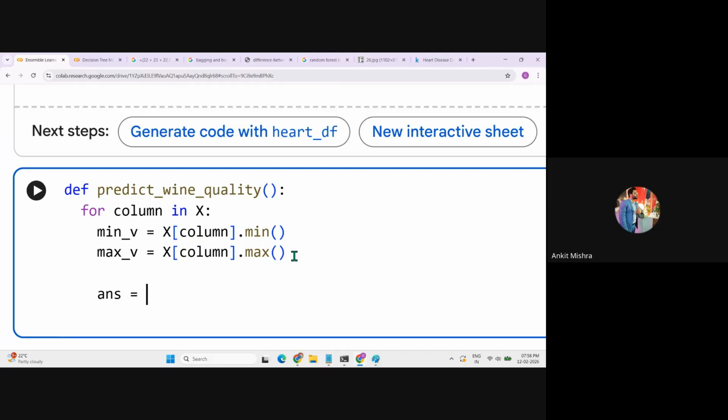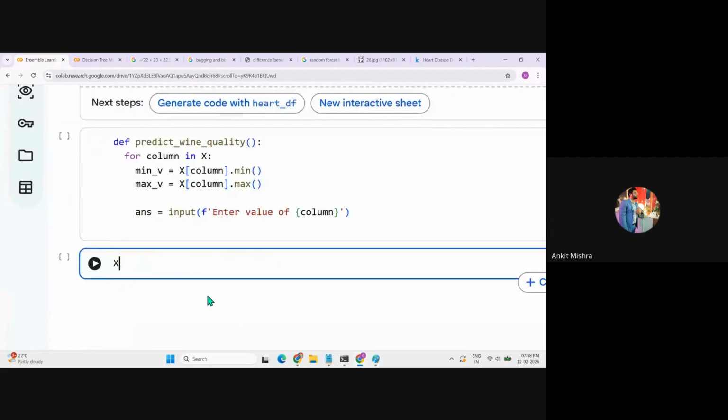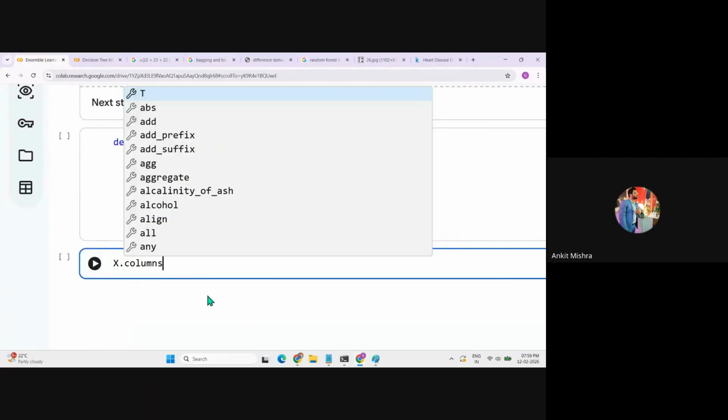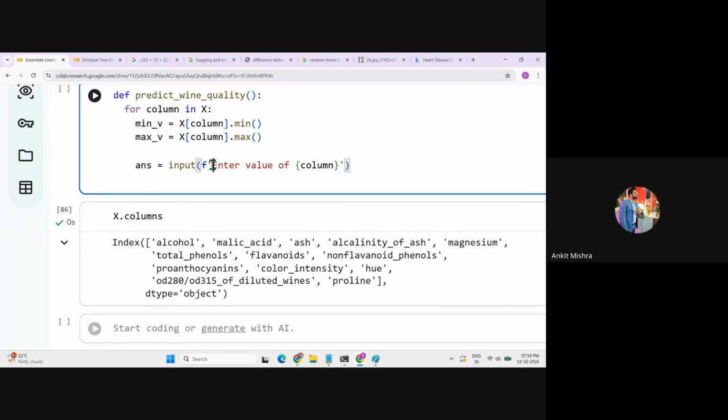Now you have to declare a variable where we are getting the input from the user. The input prompt is like enter value of, and i is replaced by the column. So the first column will be whatever the column is. Let me just call the column, right? So that you can understand, right? X.columns. These are the columns, right? So alcohol. So the first question will be, the first argument is the input, like enter value of alcohol, right? And we have to give the range. So let's just write this as a range.